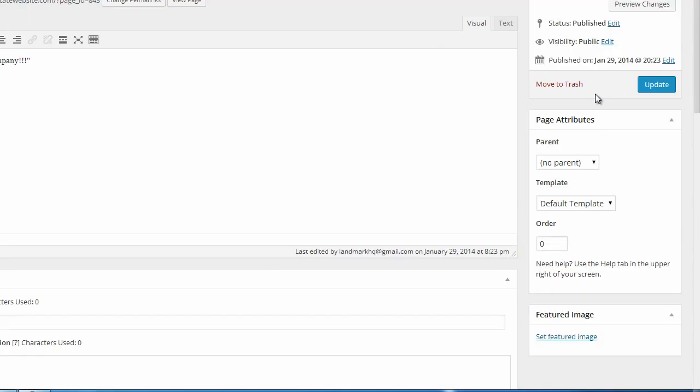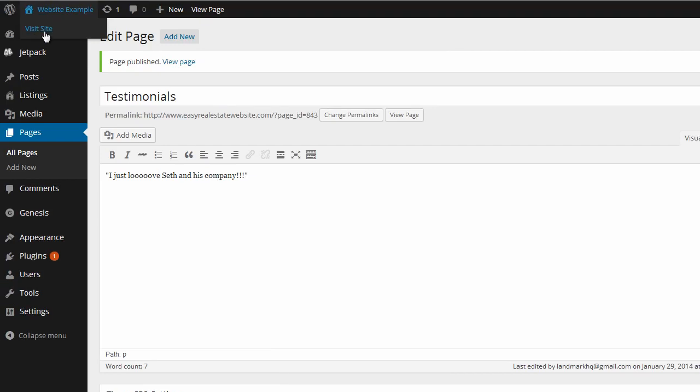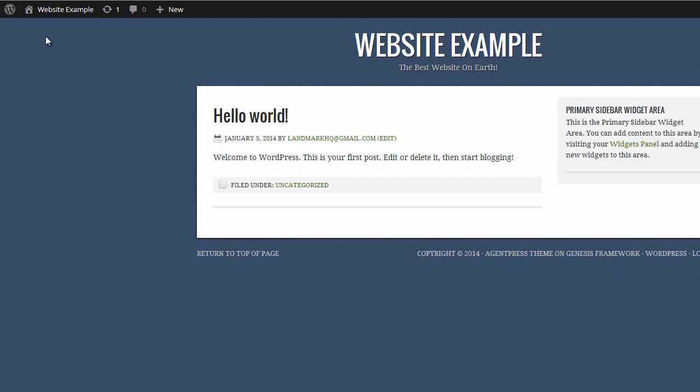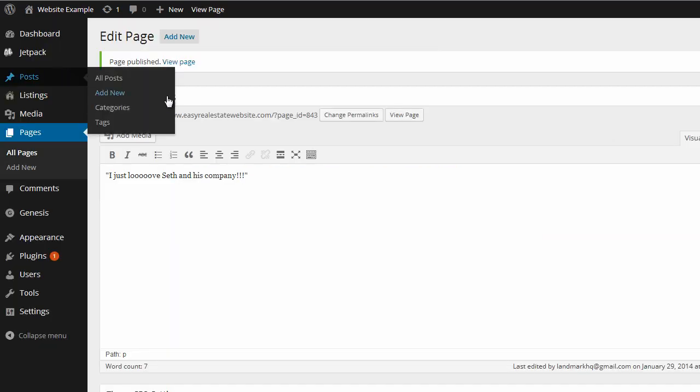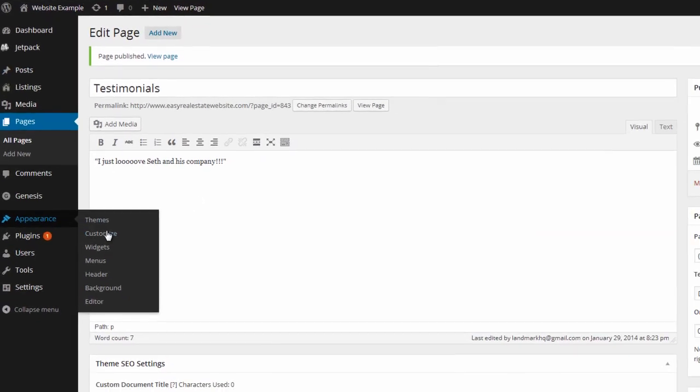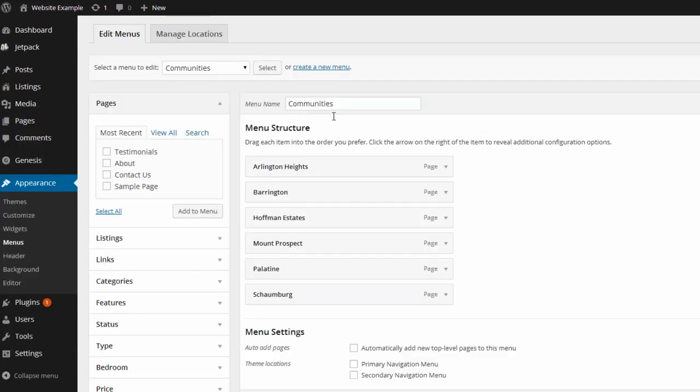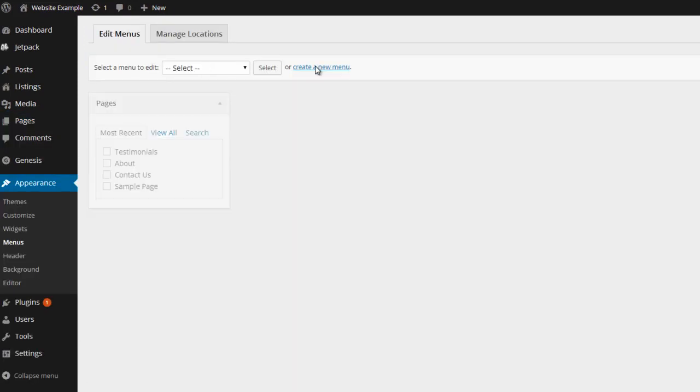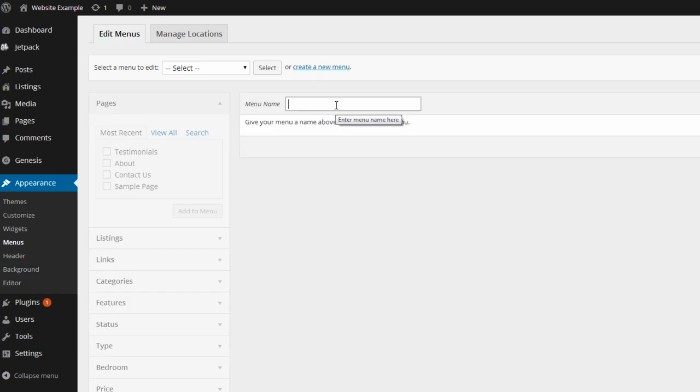These pages have been created and published, but they're not really showing up anywhere. Let's go back and check on our website one more time to see how it's looking now. As you can see, the pages aren't really there, and that's because we have to create a navigation menu first. So to do that, we're going to go to Appearance and then Menus, and go up here and create a new menu. We're just going to call this Generic Menu and create that.